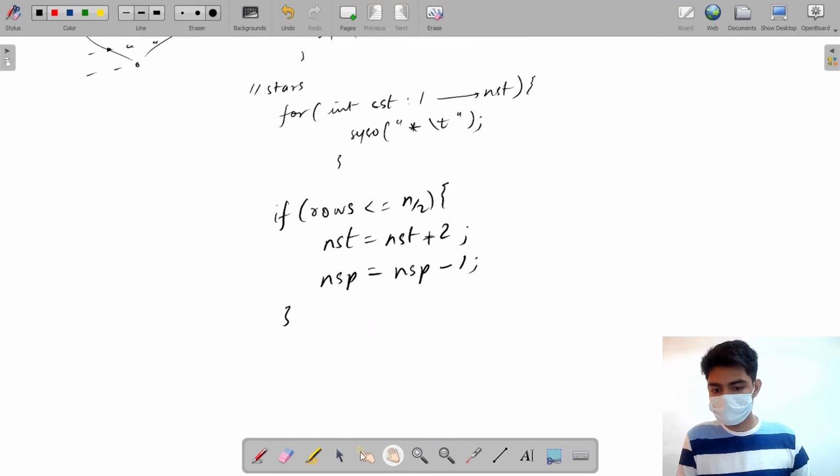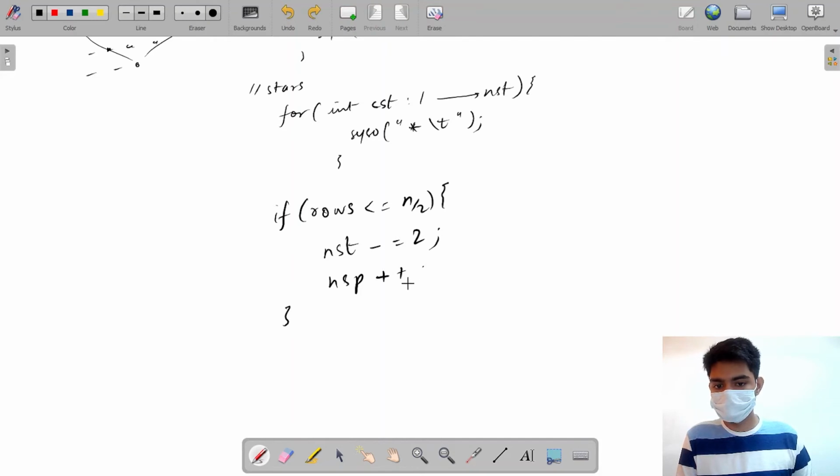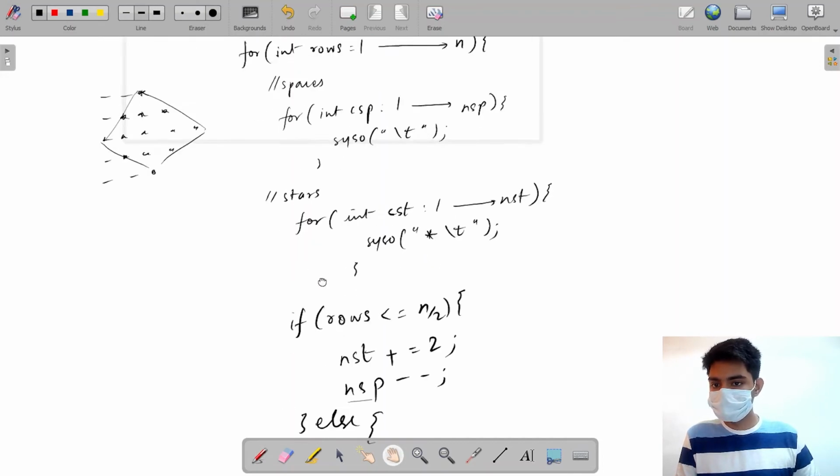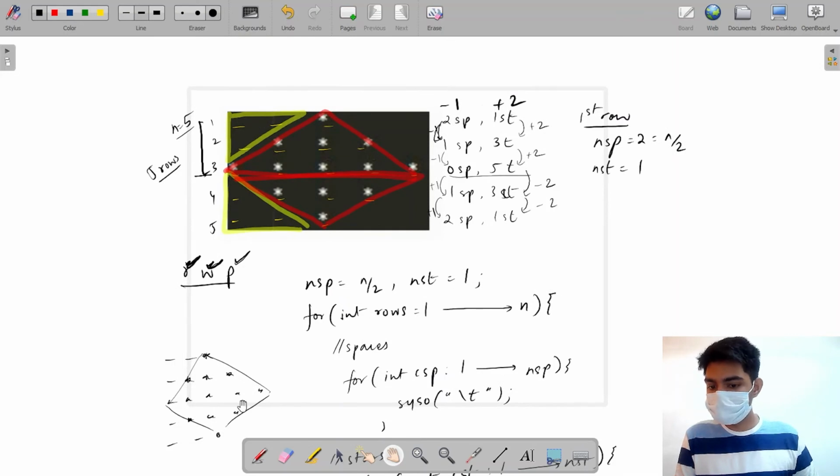We can also write the same thing as the number of stars plus equals to 2 and the number of spaces minus equals to 1. So the number of spaces are decreasing by 1 and the number of stars are increasing by 2. Else, if not this, we'll go to this part.